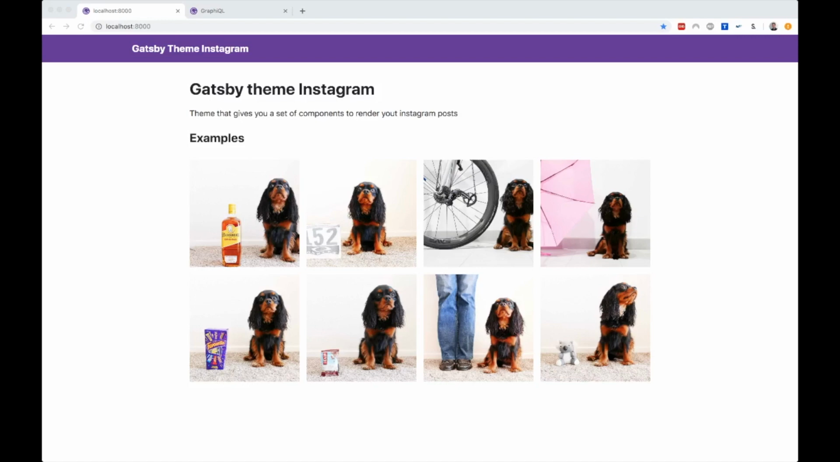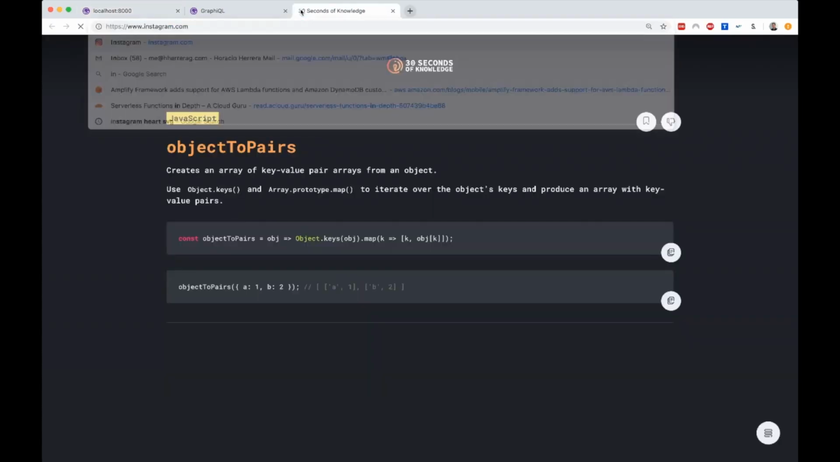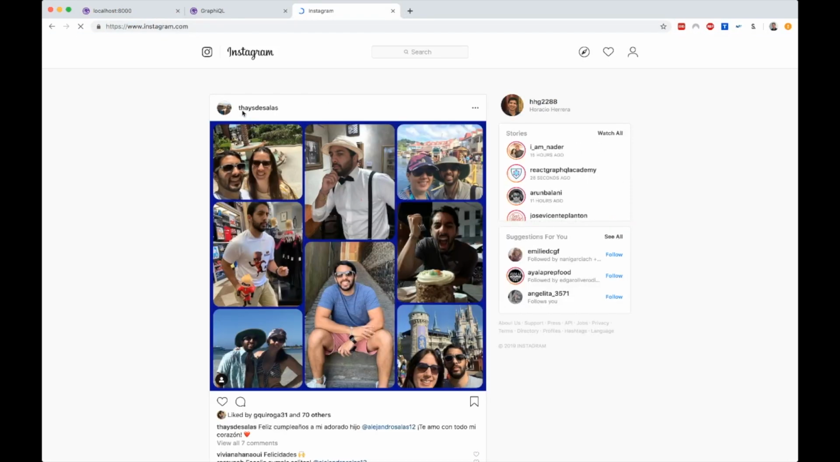Hello everyone. Today, as you can see, I'm creating a Gatsby theme Instagram. But I'm going to record myself creating another component that I will be adding to this theme. That is just the simple card. So what I'm trying to replicate is this right here.